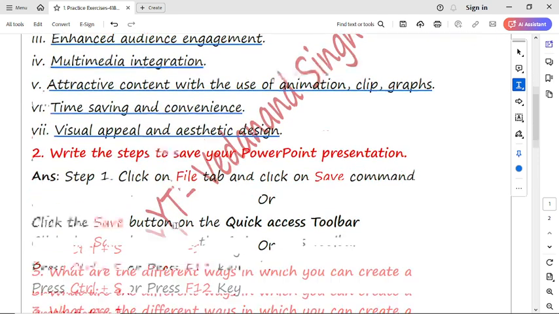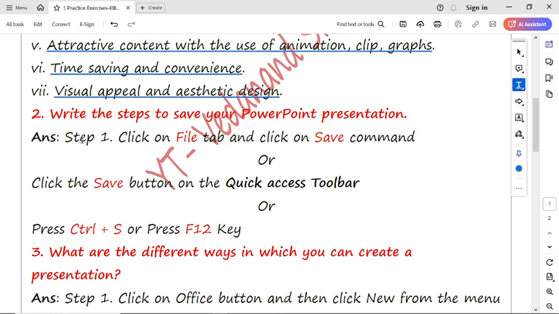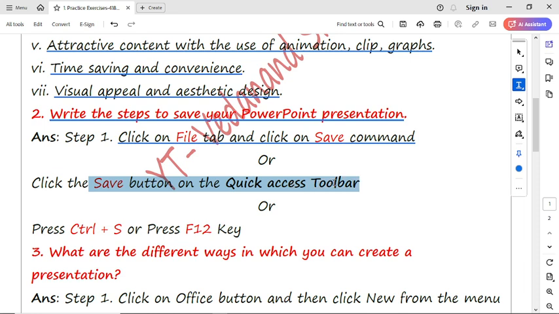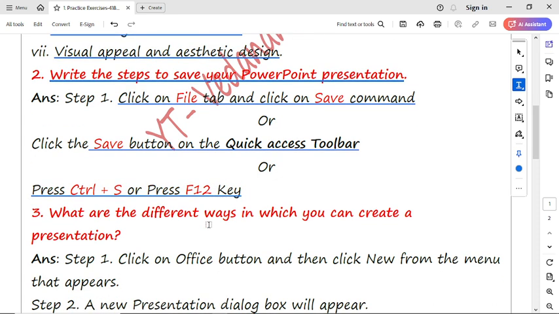Now the next question, question number two, is: write the steps to save your PowerPoint presentation. What are the steps that we take? First, click on the File tab and simply click on the Save command, or click the Save button on the Quick Access Toolbar. The shortcut key is Control S, or press F12 to save the working document of that presentation.